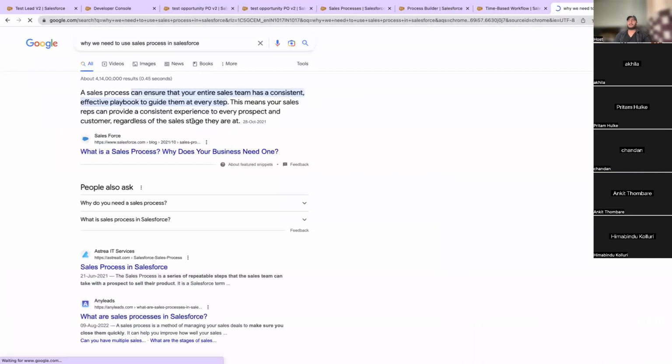To give you a better definition, a sales process ensures that your entire sales team has a consistent, effective playbook to guide them at every step. This means your sales representative can provide a consistent experience on every aspect. That will not tell you everything.